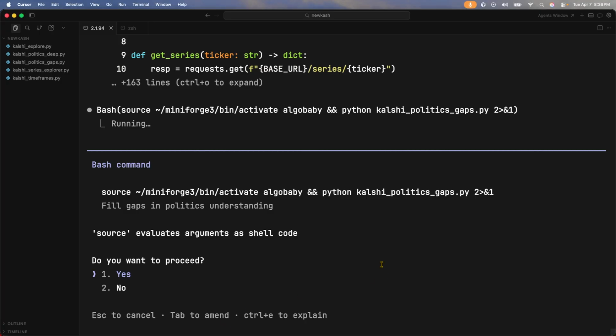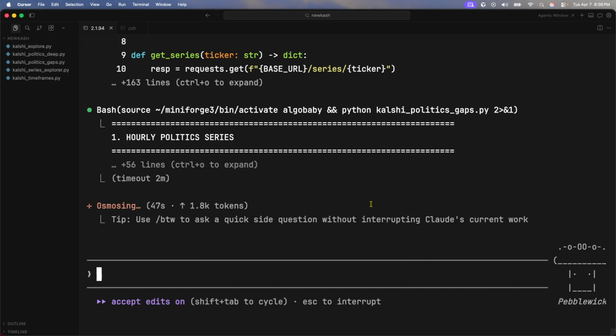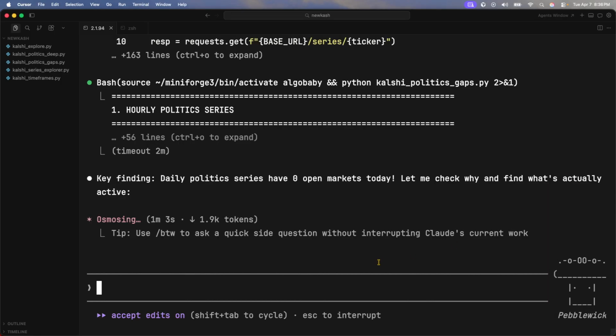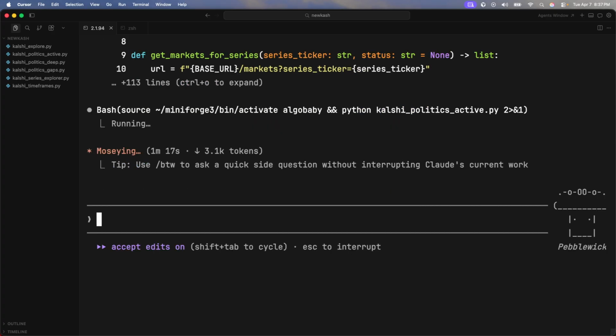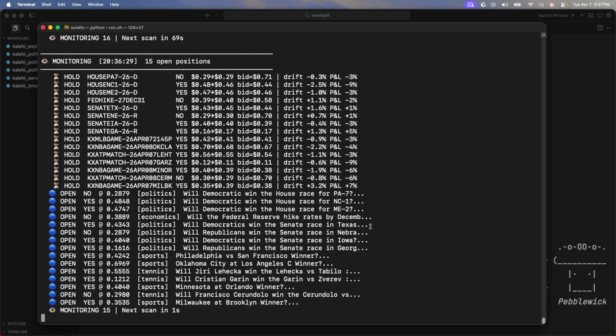All right, let's run it. Let's see if there are any gaps we didn't cover. All right, beautiful. And I love this because, again, where's my bot at right now? 87 bucks. All right, so it's making hay. Beautiful. Key findings: daily series have 0 markets today. Let me check why and find out what's exactly active. That doesn't make sense. I'm finding contracts right now and I'm currently in, bruv. I don't understand what you're doing.